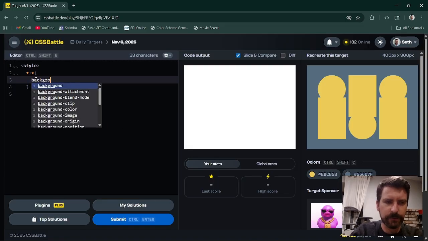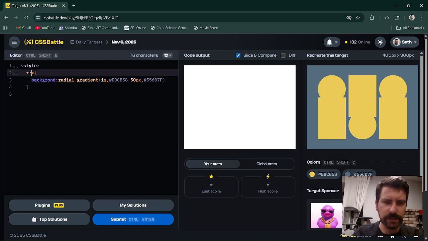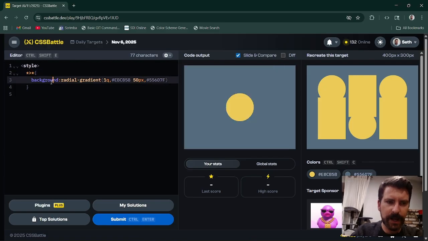So we're going to do background. Let's start with the radial gradient because that's the easiest one. We're going to hit 1Q. It's kind of a shorthand for doing a circle. We're going to say 50 pixels to start. It's probably a bit small, but then we're going to go like that. And we aren't getting anything, even though we should right now, so this selector is not right. Star descendant, star Y, background, there we go.